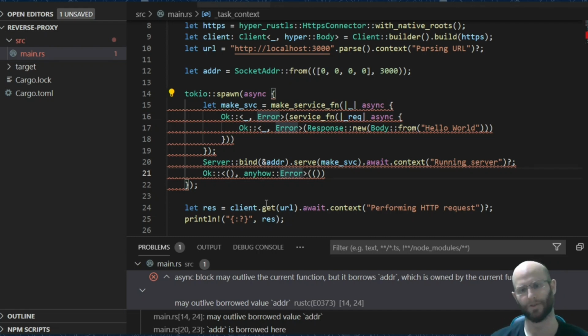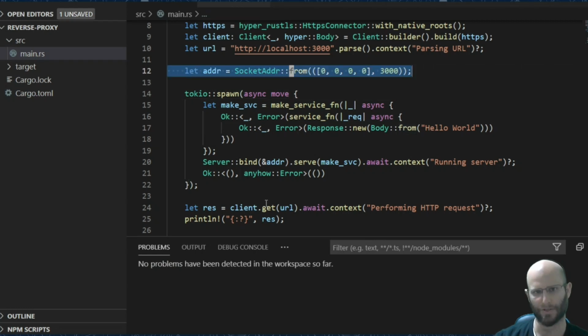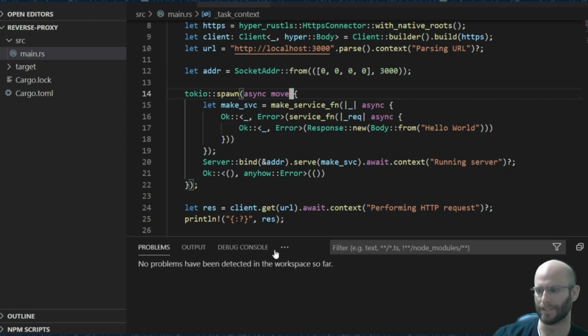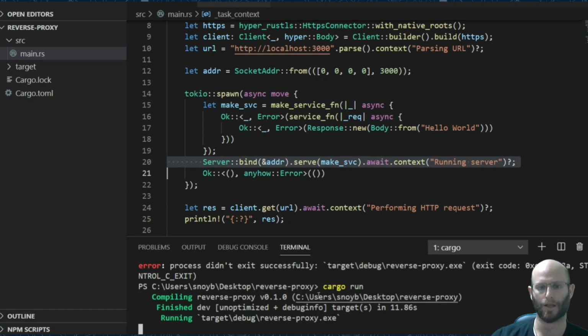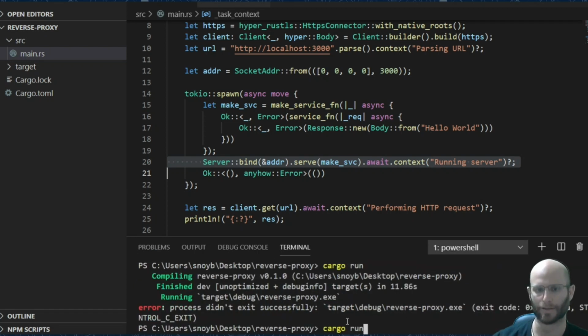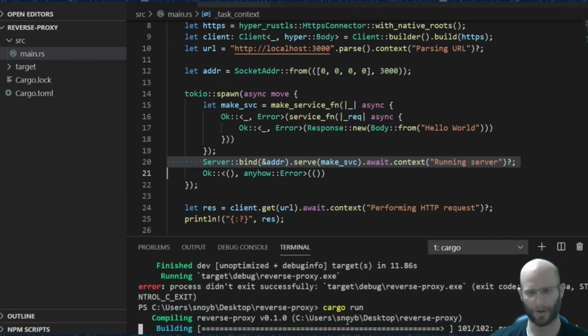Async block may outlive the current function, but it borrows address. Next problem. Instead of borrowing address, let's move it in. Actually, it might make more sense to do the address from inside, but it doesn't really matter. There is a little bit of a race condition here because we're going to spawn this task, and then we're going to try to make our HTTP request at the same time that we are trying to start our server. I'm fairly certain this is going to fail, in fact. Let's go ahead and see if it fails or not.